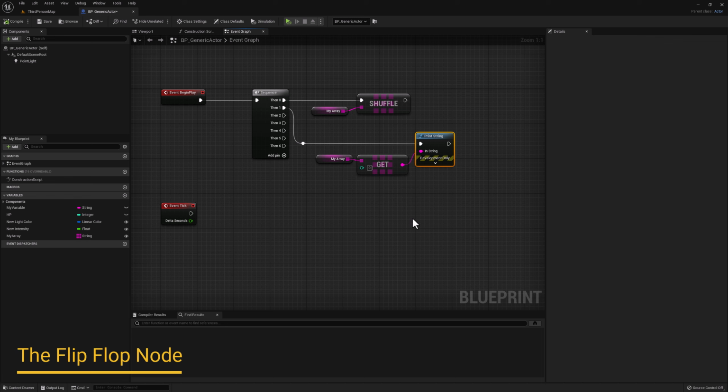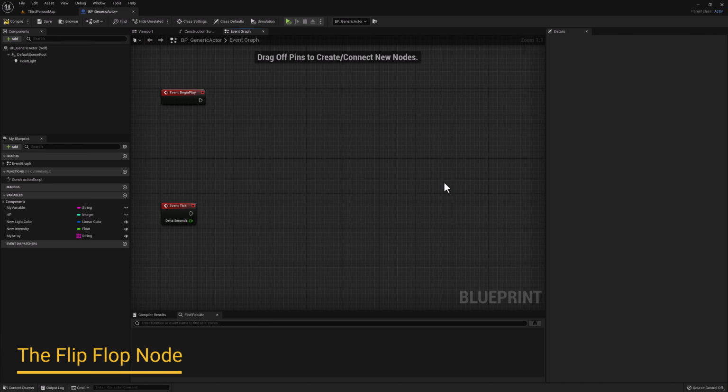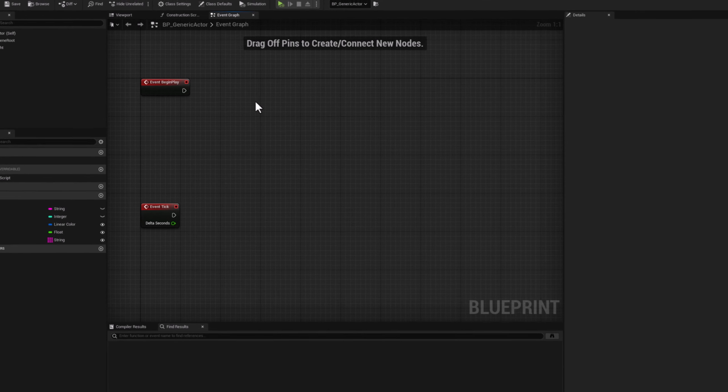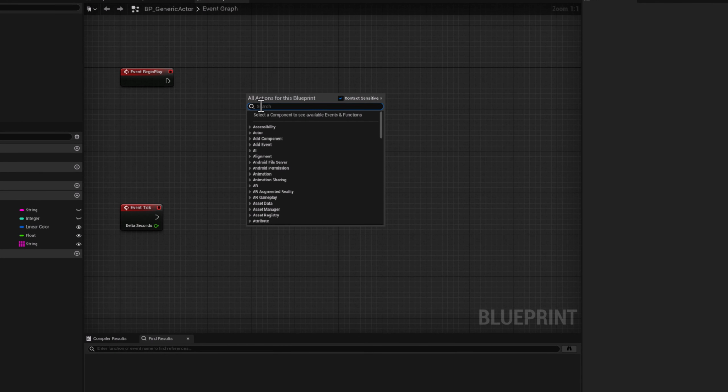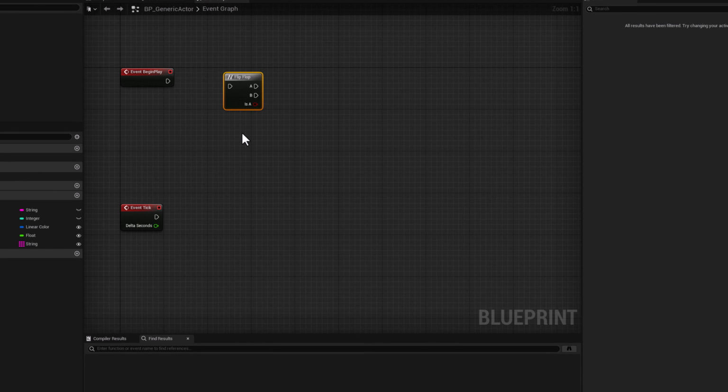Now let's go ahead and remove all of the nodes from this example. And now right click and search for flip-flop. This node simply executes path A and B in an alternating manner. In other words, when you first call the node, it'll execute A, but when you call the node again, it'll execute B. And it'll simply alternate between A and B infinitely.